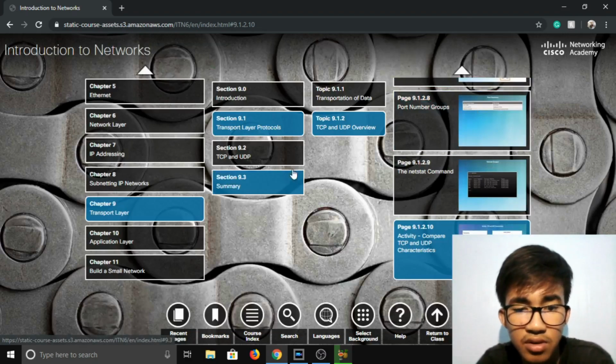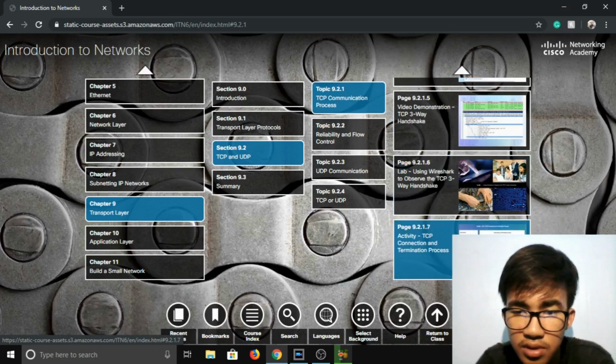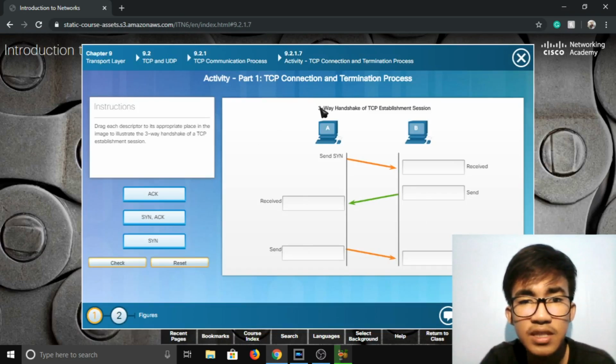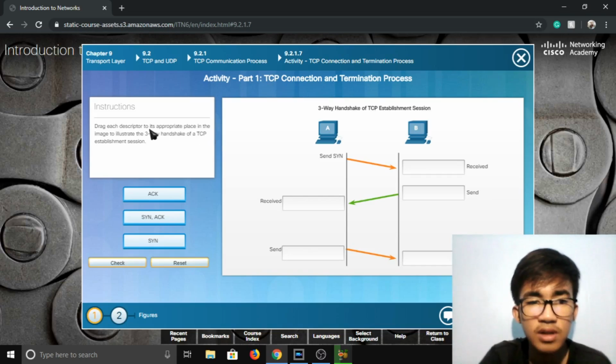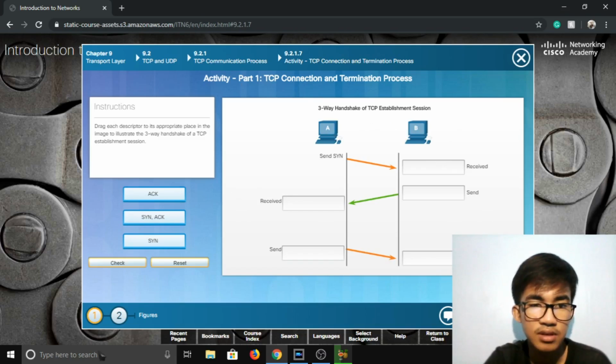The next activity is in section 9.2.1, point 7. Here is activity part 1, TCP connection and termination process. Instructions: drag each descriptor to its appropriate place in the image to illustrate the three-way handshake of a TCP session establishment. It shows PCA and PCB, and these are the descriptors: ACK, SYN, ACK, and SYN.